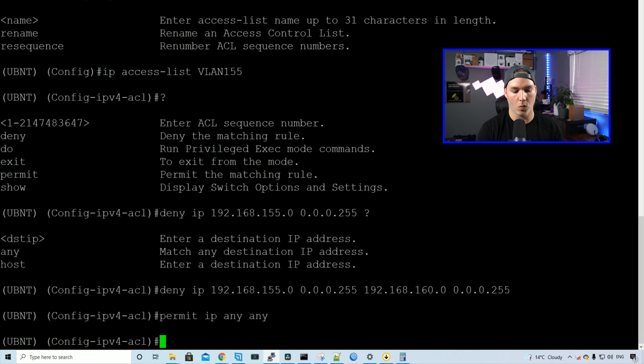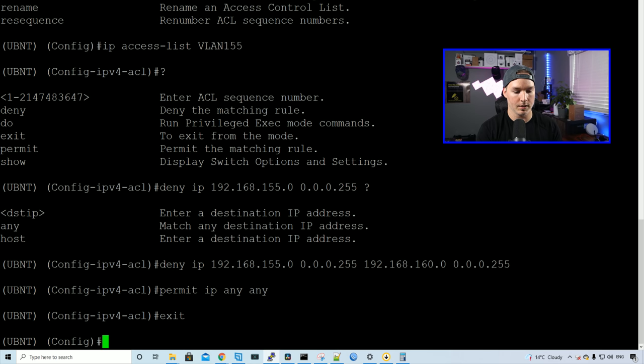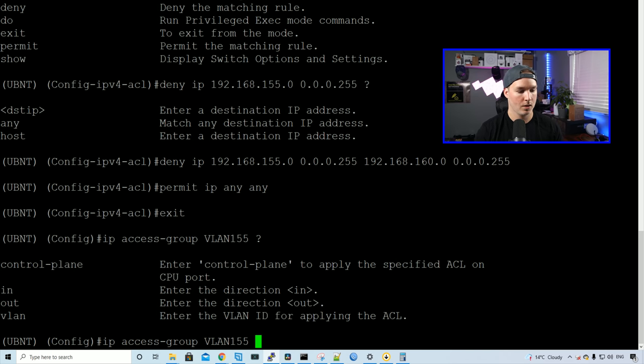Now we need to do one more rule. So I'm going to exit out of this and we need to apply this rule to VLAN 155. So we need to type in ip access-group, the name of the access list that we created, which was VLAN155. And then we could press the question mark to see what's next. So we have control-plane, we have in, out, and we have vlan. We're going to want to specify the VLAN, so VLAN 155, and then we need the direction, and the direction will be in, and press enter.